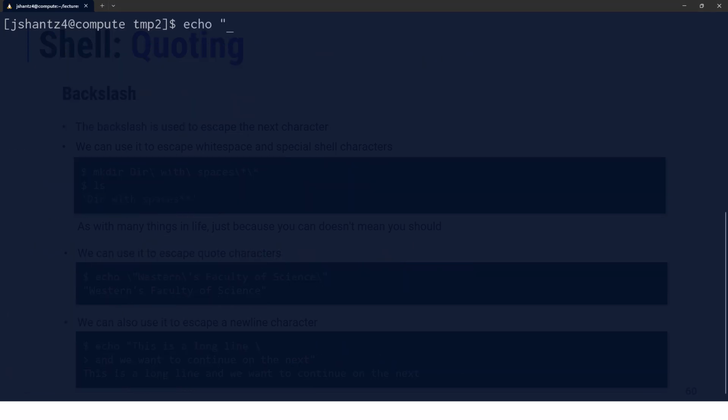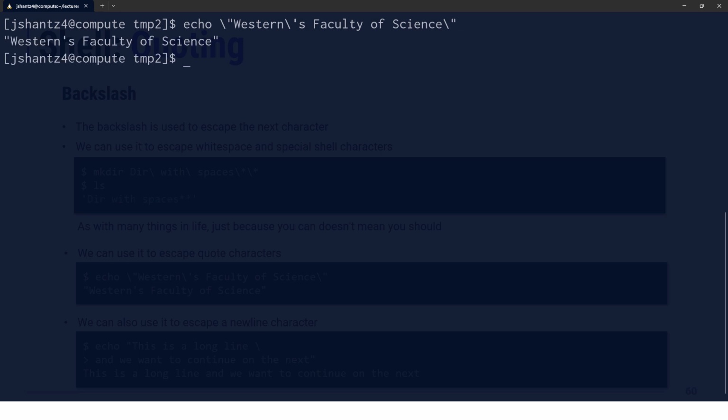So I can say something like, if I want to actually display the double quotes, I'll say something like this, Westerns, Faculty of Science, and then that actually displays those quotes rather than using the quotes to stop interpretation at the shell. And then finally, I can use it to escape a new line.